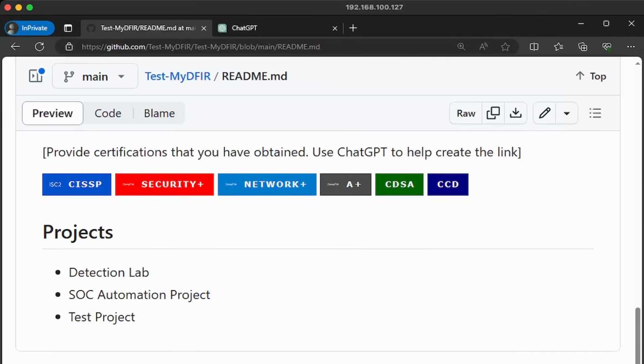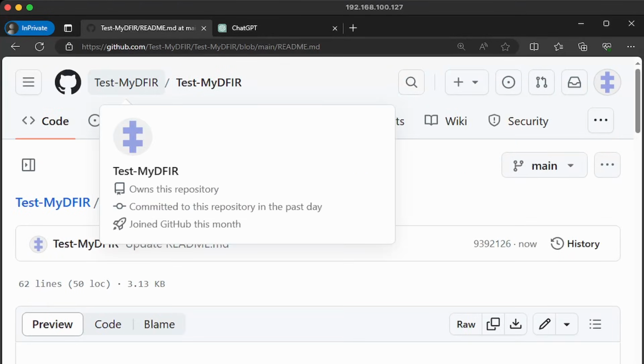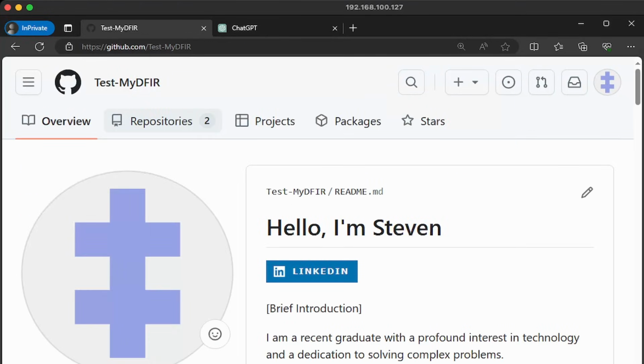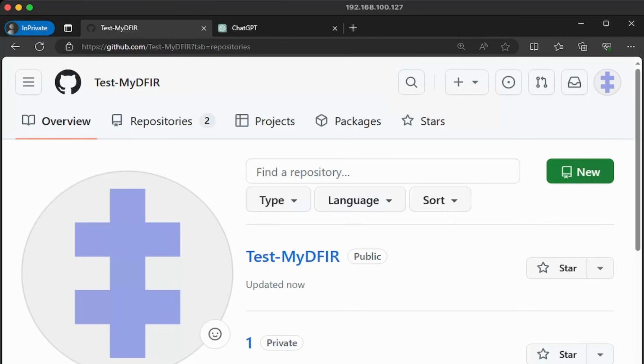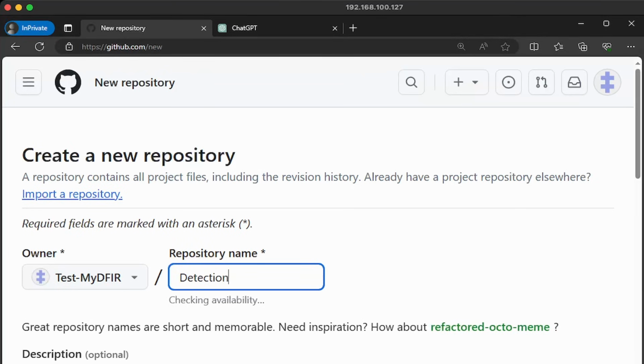Cool. The next thing we want to do is create a project page for your repository. To do that, we'll go ahead and select our profile. So if we scroll all the way up, click on your profile at the top left corner, click under repositories, and then click on new. And here we want to name the repository as our project. So my project was Detection Lab.